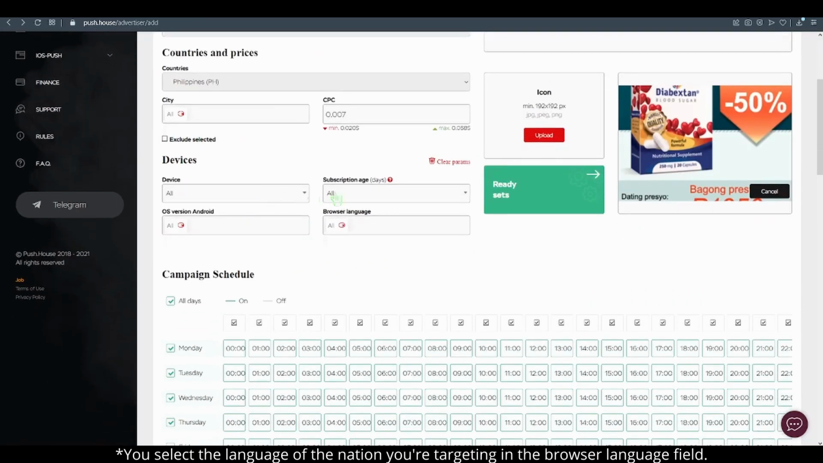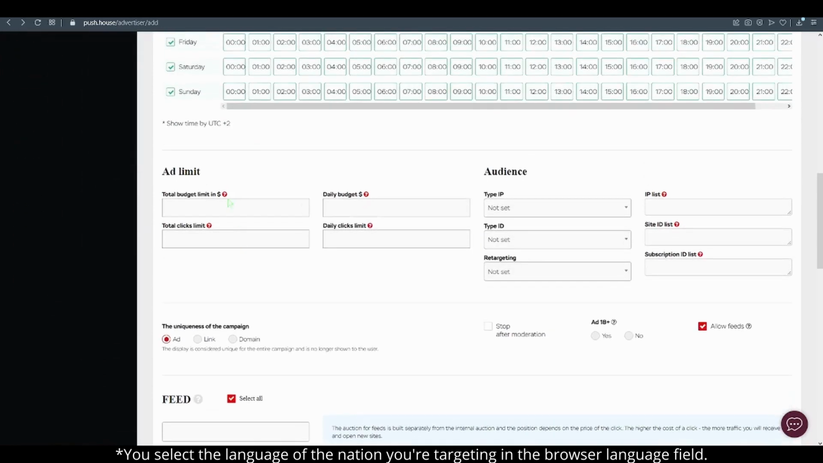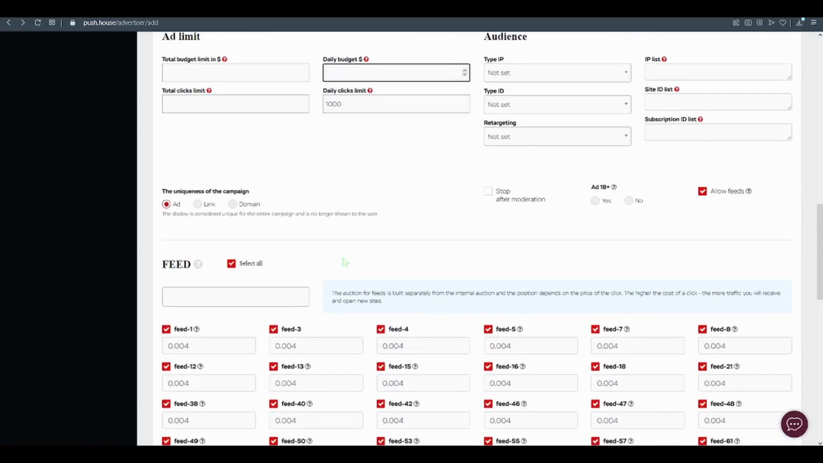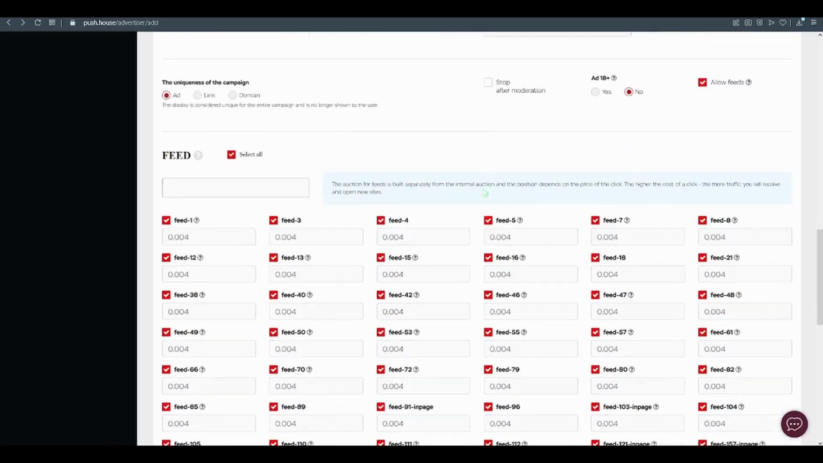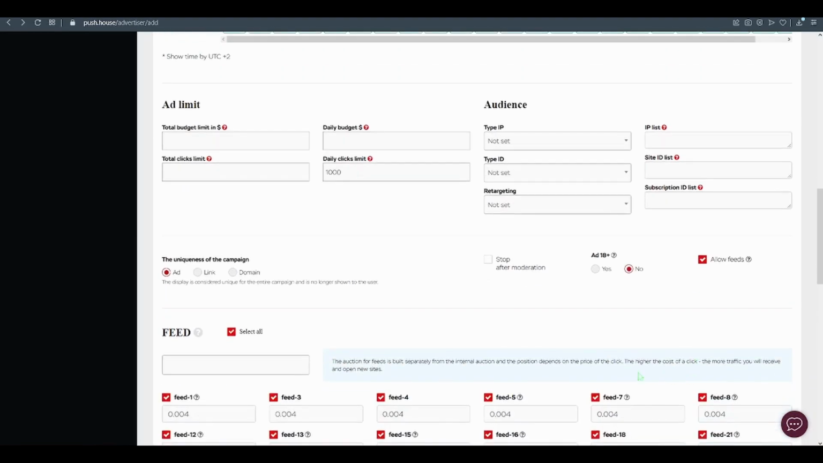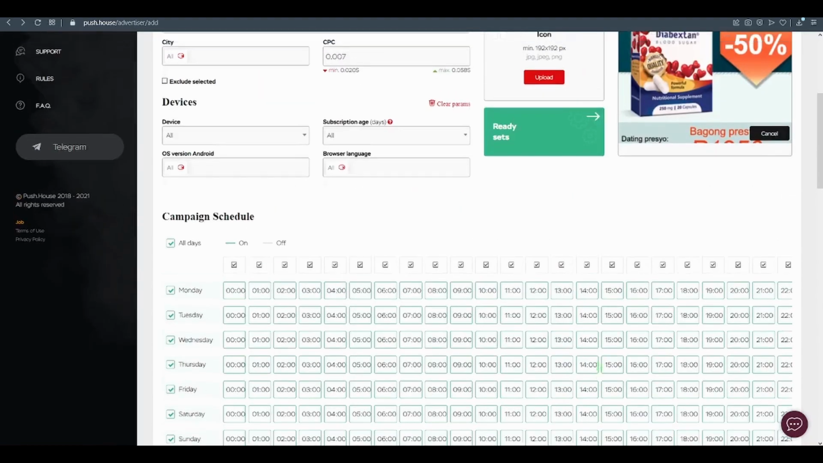Okay, now devices, check it all, subscription all, browser language, all this, leave it as it is. Now daily budget, you can fill up all these forms. Total budget limit, the total budget you have. Daily clicks limit, write however much you want, and just optimize as you wish. And now go down, leave it as it is, and go to save. Once you're done, your campaign is gonna run.